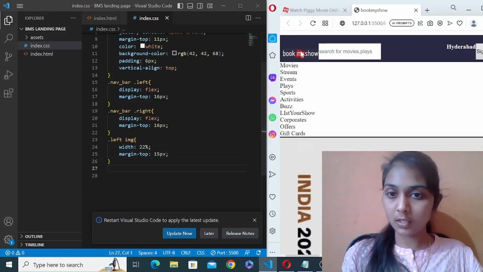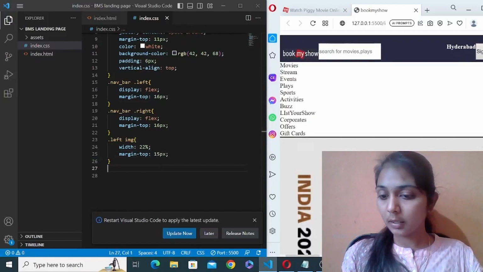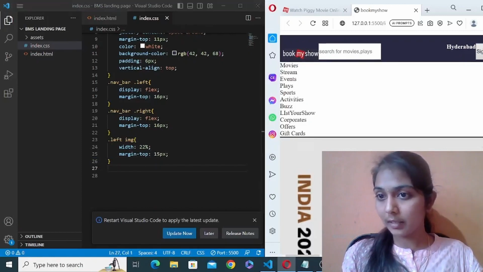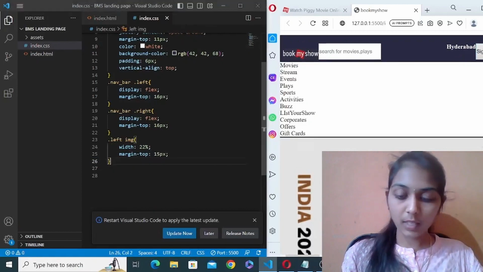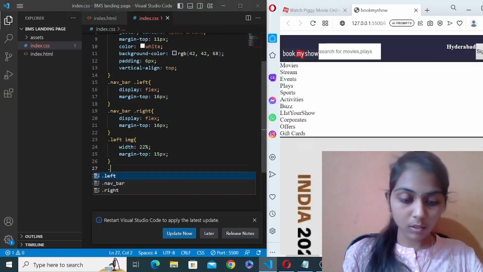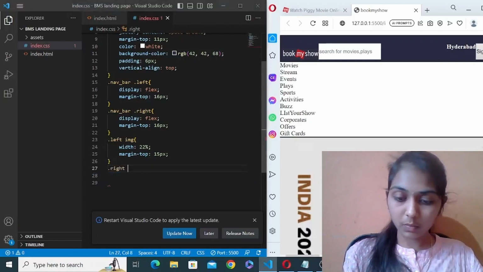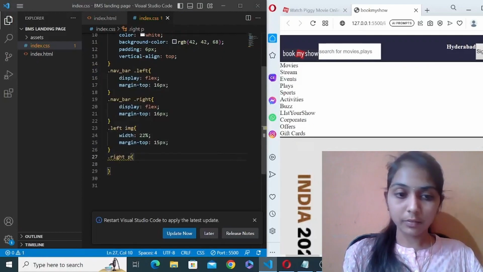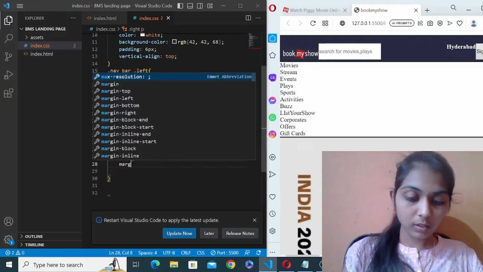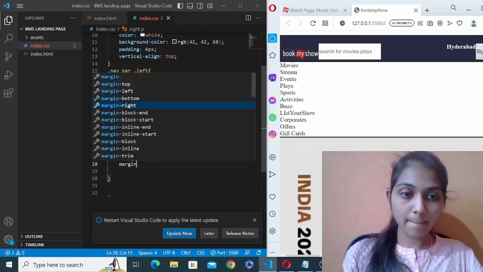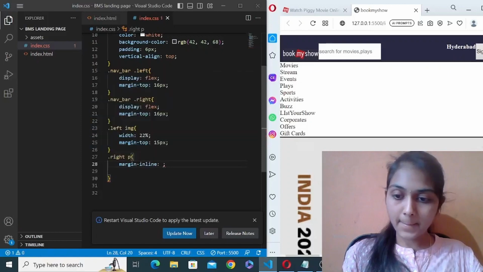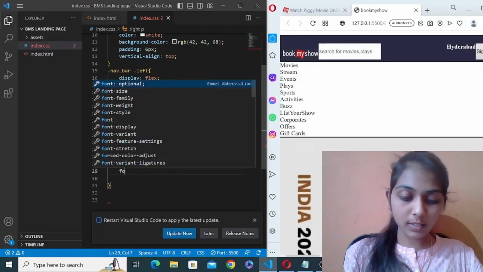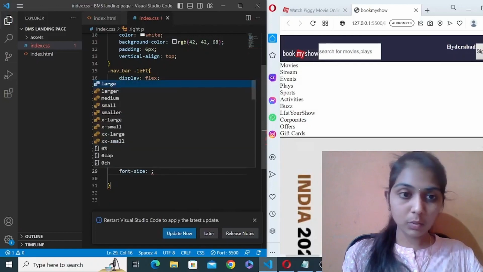Left image is finished. Now coming to the right paragraph, I mean this Hyderabad, I'm going to style it now. For that I'm going to use dot right p, which indicates the right paragraph. For that I'm going to give margin inline 22 pixels and font size 22 pixels.